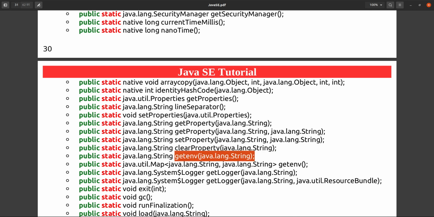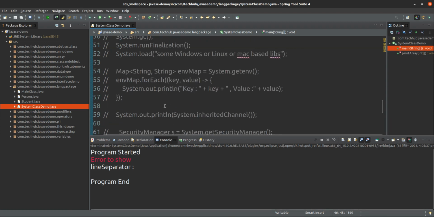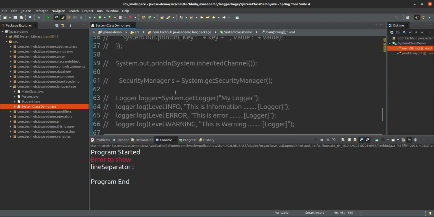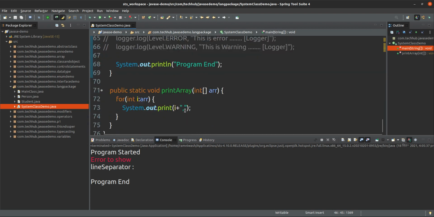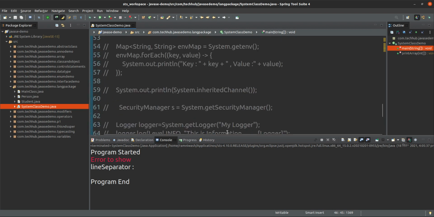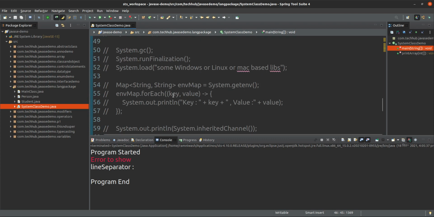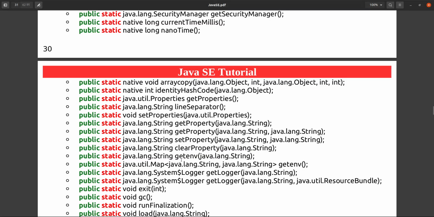Environment: what exactly is getenv? getenv will return your environment variables, like your path variable or your executable files path. It gives all the environment variables. Once we install Java, we set one environment path; in the same way, many environment variables will be there. So all the variables and values it will give using getenv, and here you can also give a specific one.